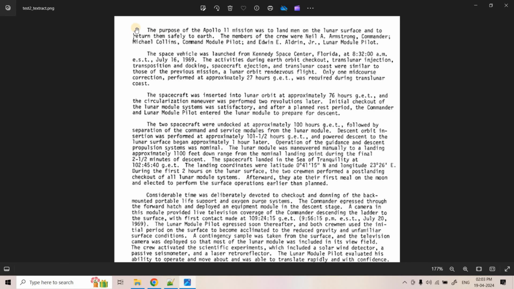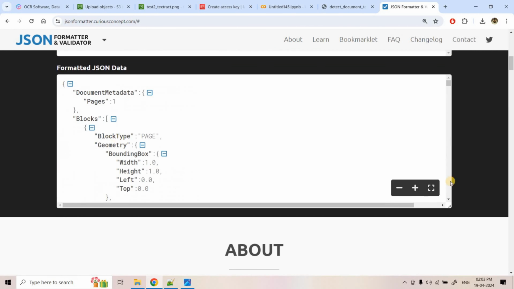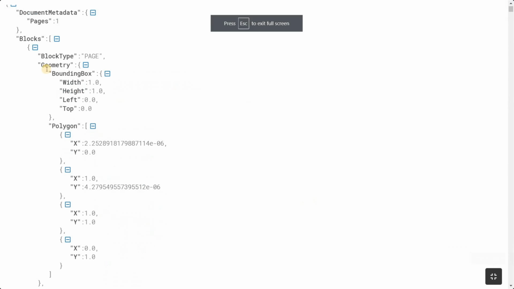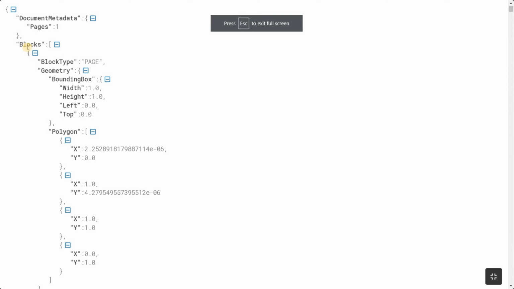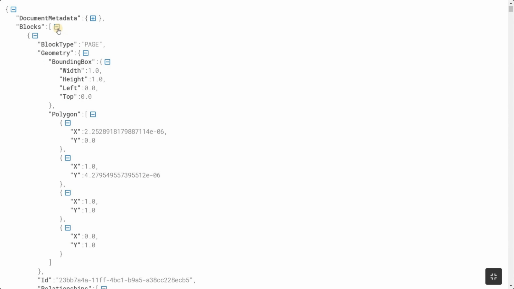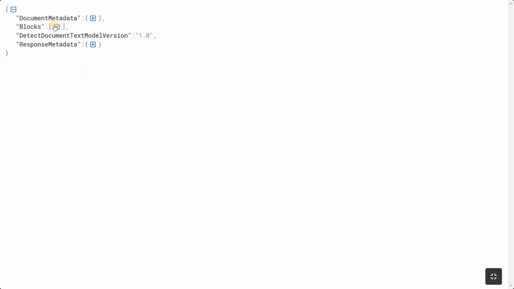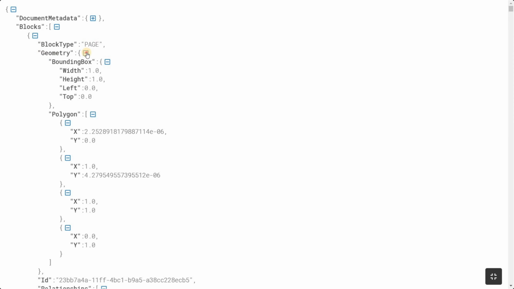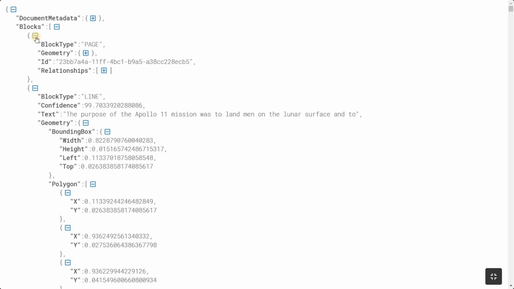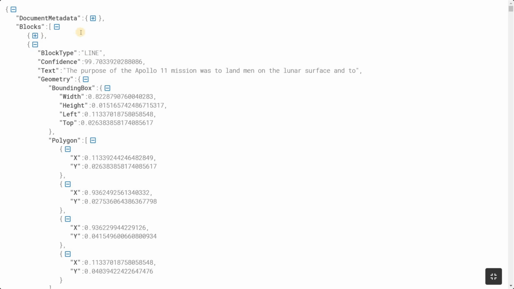Specifically, we are interested in lines like: the purpose of Apollo 11 mission was to land men on lunar surface and to return them safely on Earth. Okay, so this is the formatted JSON. Let's expand this. Initially we have blocks, and the document metadata is not needed. Let's reduce the blocks, and at the end we have some metadata, which is also not needed. Our required information should be available in blocks, and here the block type is page, so let's minimize that; maybe I can minimize the whole first element, because in the first element we have not found our required text.